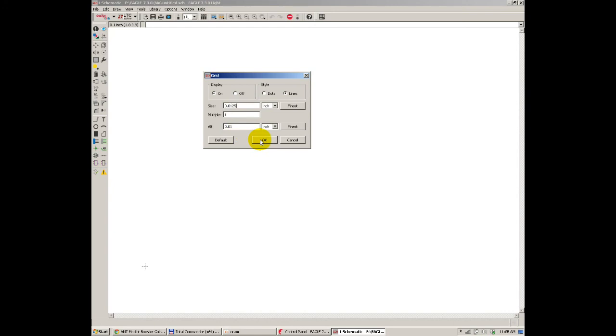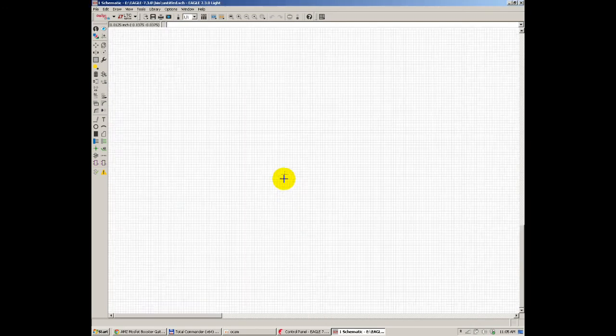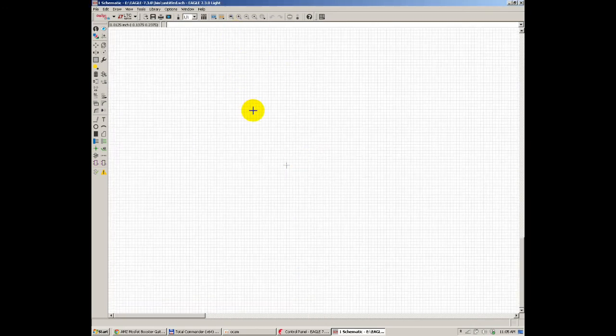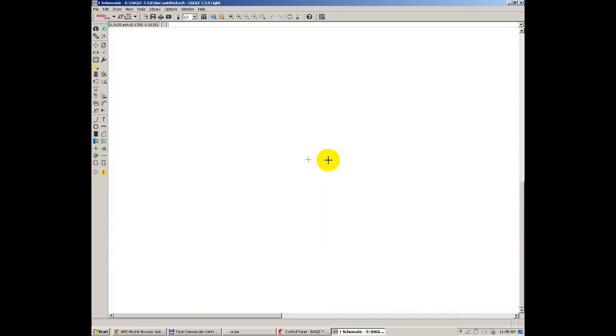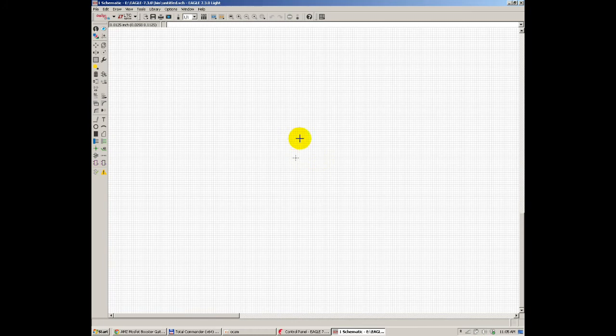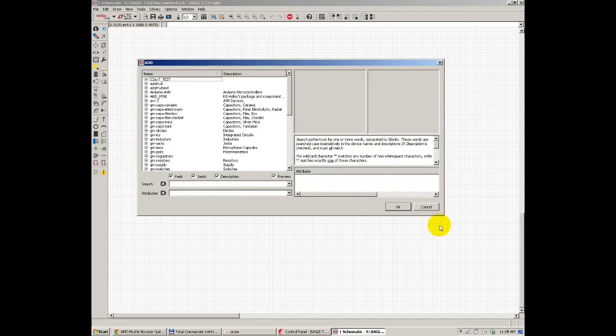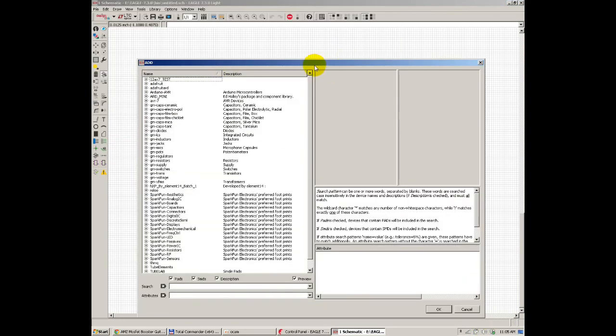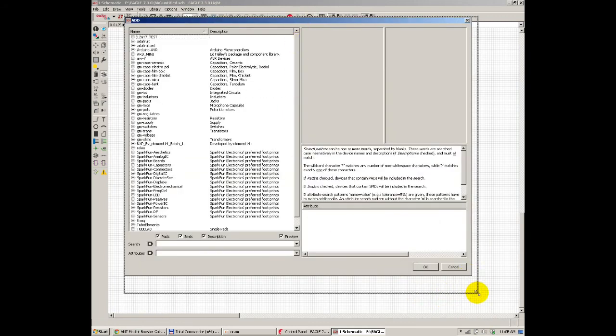It's the size that I found suits my needs best, whether I'm working with through-hole devices, or with SMD, or small devices like 0604 resistors. So you'll see that the grid appeared on your workspace. And what we are going to do next is add the parts. You can click add on the toolbar, and you'll have access to all your libraries.